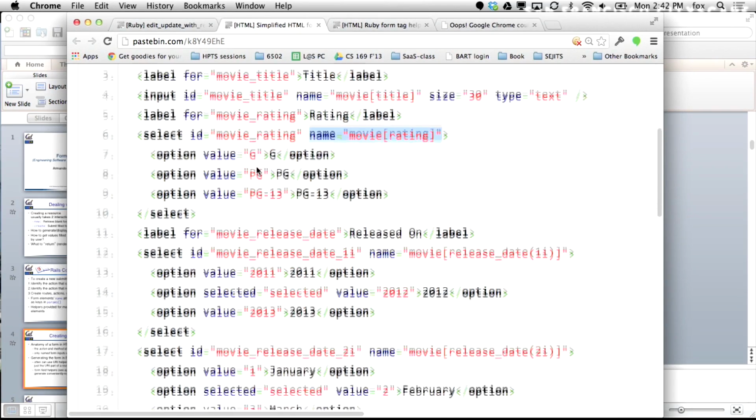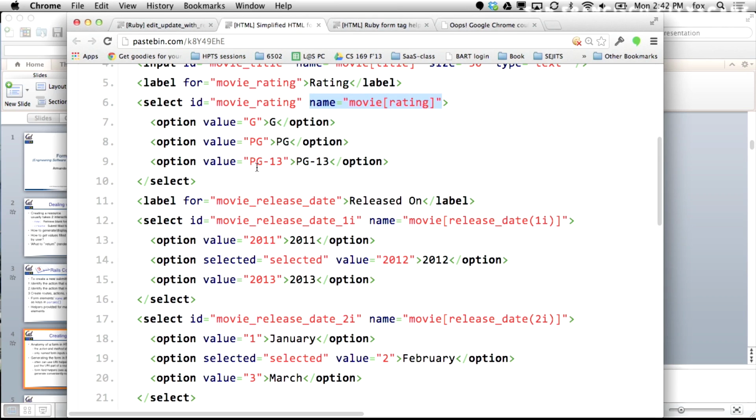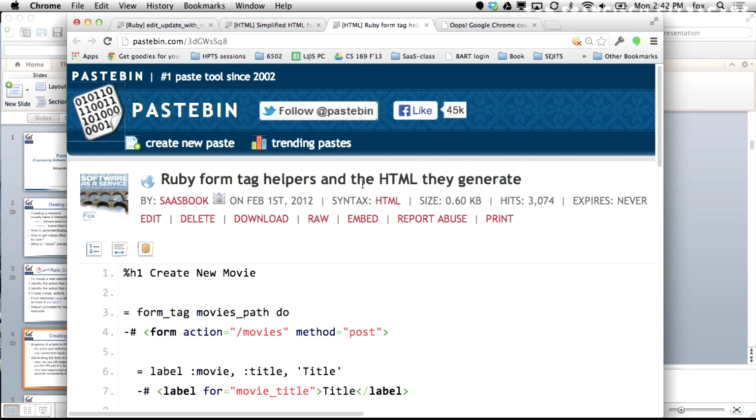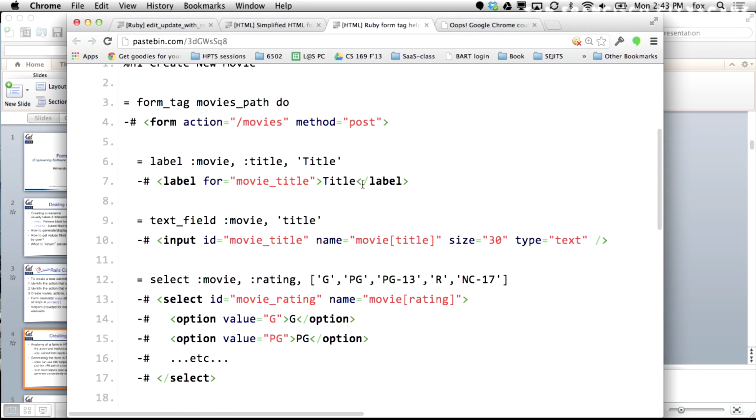Right? So here's the form as it's going to appear when it arrives at the browser. But looking briefly at what this looks like in Haml, what I did here is I included underneath each line of Haml, one or more lines of the HTML that would be generated from that Haml so you can see what the mapping is.